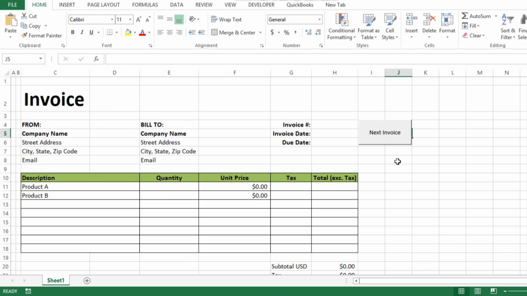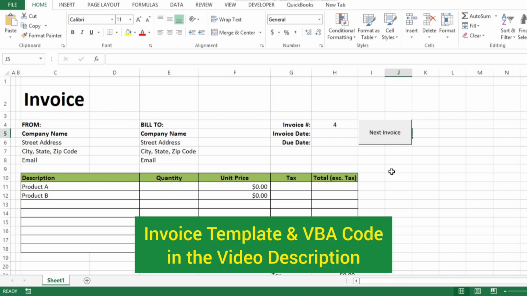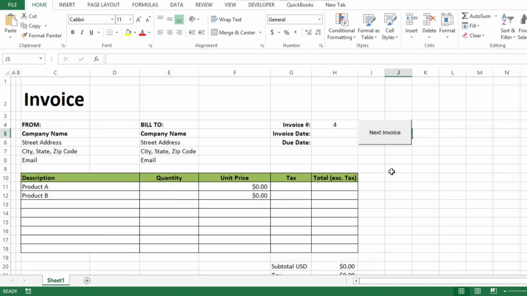Today Learn Accounting Pro Studio will show you a one-click method that updates your invoice number automatically. No formulas, no confusion. This video walks you through adding a next invoice button that instantly increases your invoice number using a tiny VBA code. Before we begin, the invoice template and the VBA code used in this lesson are already placed in the video description. You can download them and practice alongside the tutorial.